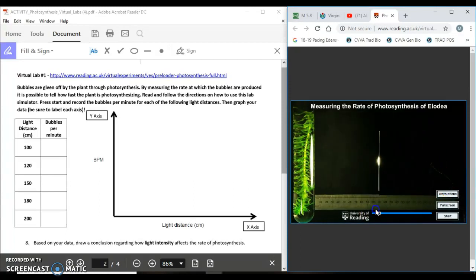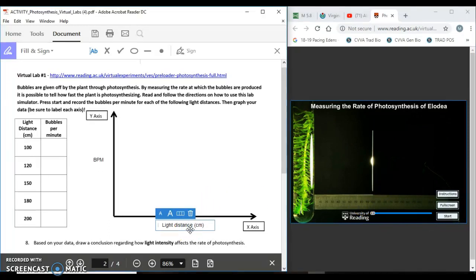So you can see you can measure the distance. This is as close as I can bring it, and that says 100. Okay, so that means over here on my graph, I can actually add actual numbers. Now, these don't have to be perfect, but you should try to get them approximately to scale. So I need 100, 120, 150, 180, and 200.